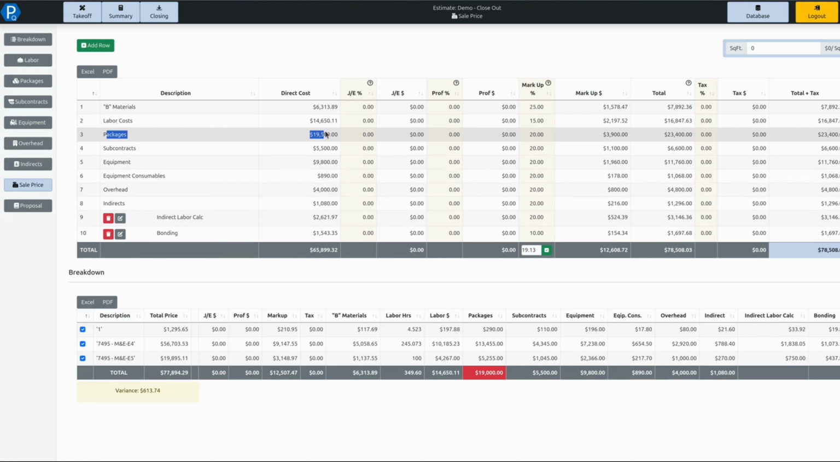Whereas if we look at the total for the packages line item, it's actually $19,500. And then when we break out the markups and all of that, it leads to a variance of about $614 on this project. But the key to take a look at here is this red area. This is telling us go back, take a look at your packages. Something is not allocated properly.